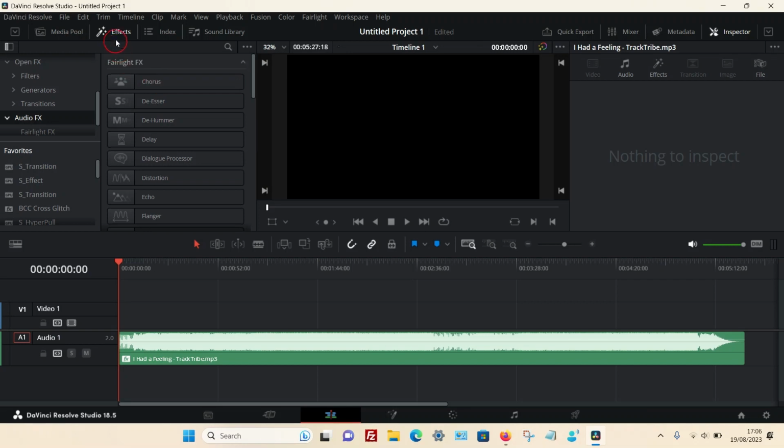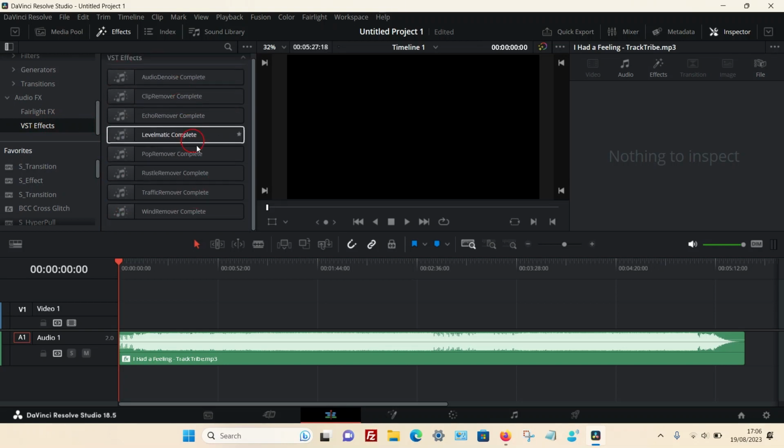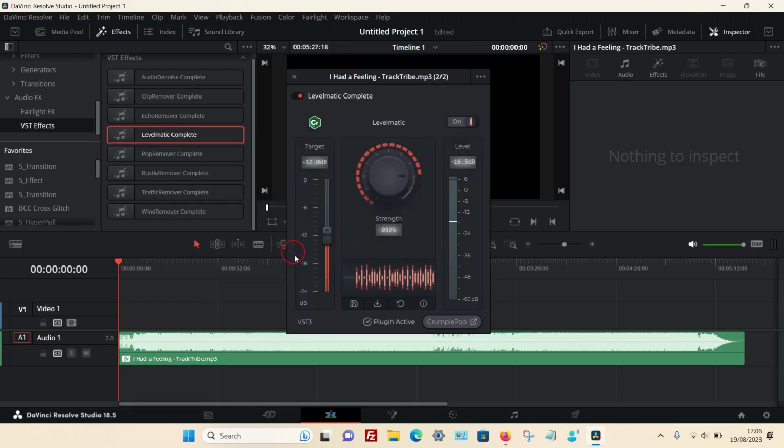So if I now go back into the effects tab and the audio FX, and I click on the VST effects, we can now see that all the CrumblePop effects have been added. And all you have to do is simply drag and drop them to your audio timeline. And then you get this option to edit the audio. If you don't want to use that, you can close that.